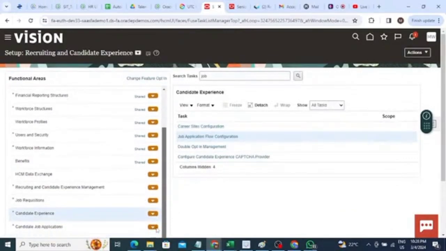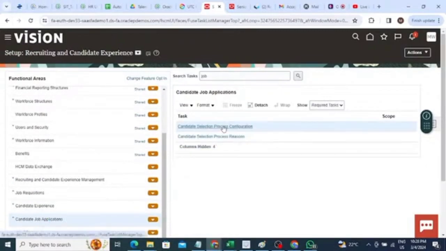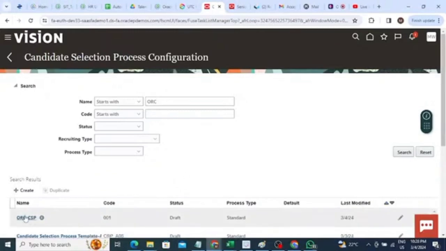Now we have to move to candidate. What was the name of the flow which we have created? Click on last modified, you'll get it. Okay, this is ORCCSP.